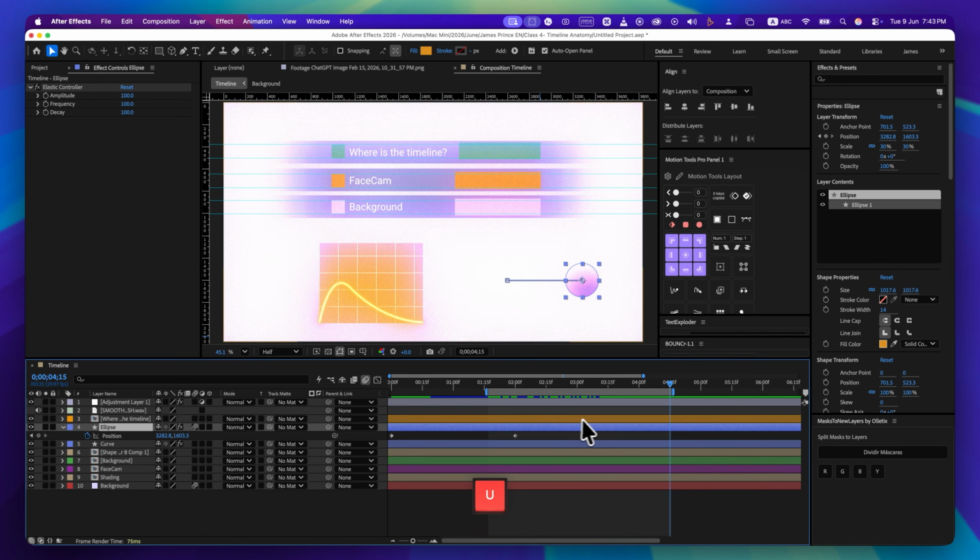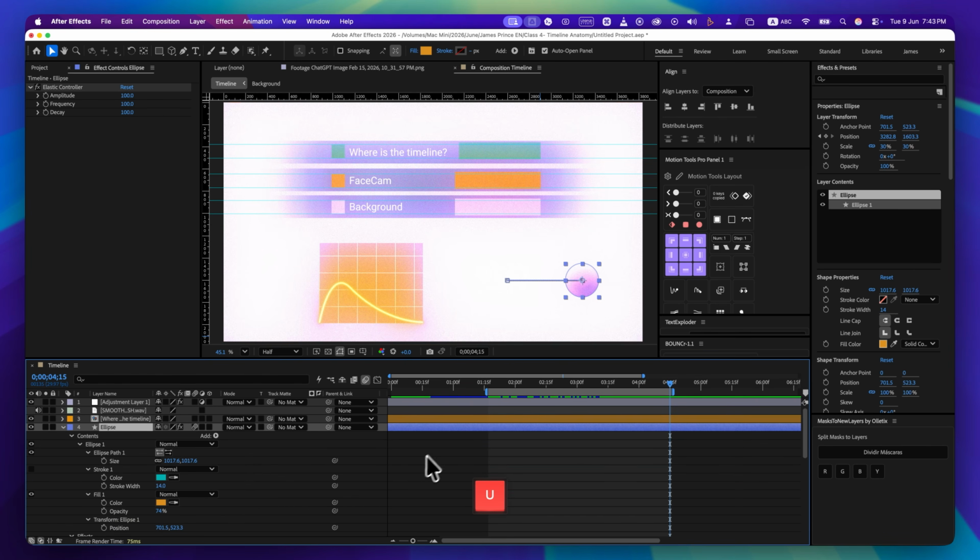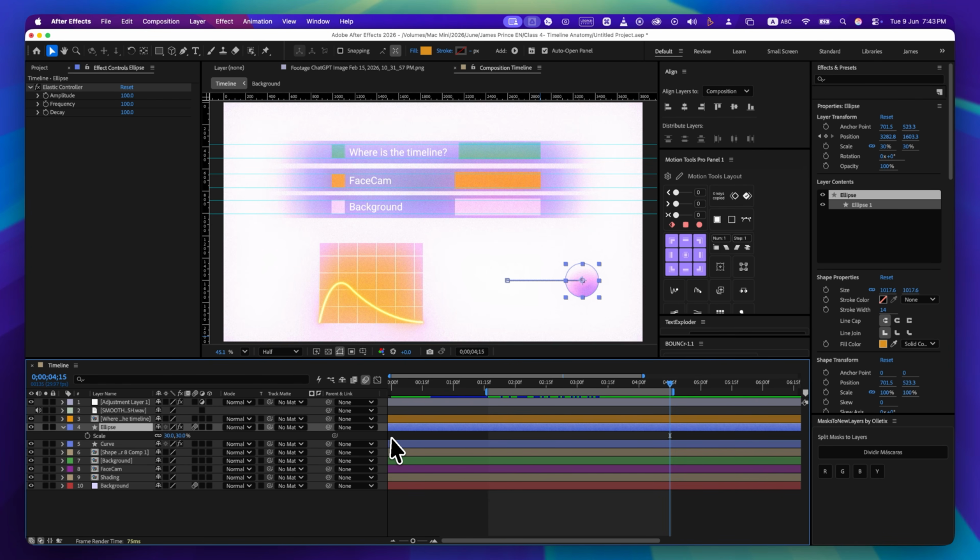Now, let me give you a few quick pro tips. Press U on your keyboard to show the keyframes. Double press the U key to show modified properties. Press S on your keyboard for scale. Press P for position. Press R for rotation. Press T for opacity. These shortcuts help speed up workflow massively.